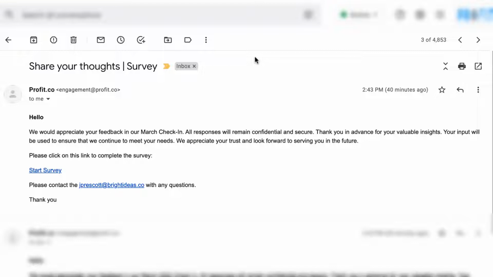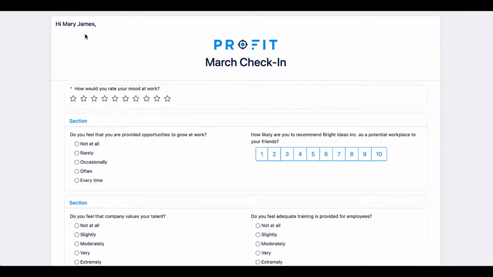Let's walk through the different ways an employee can complete a survey after an HR administrator or survey initiator has distributed the survey. If the administrator has distributed the survey via email, employees can navigate directly from the email to the survey.